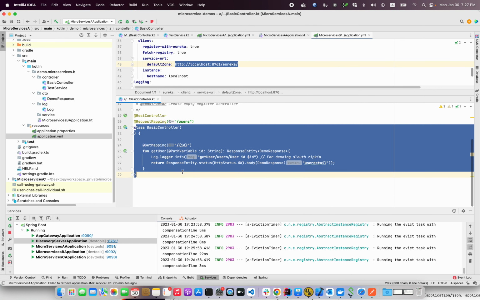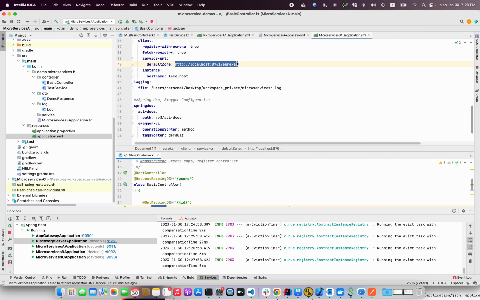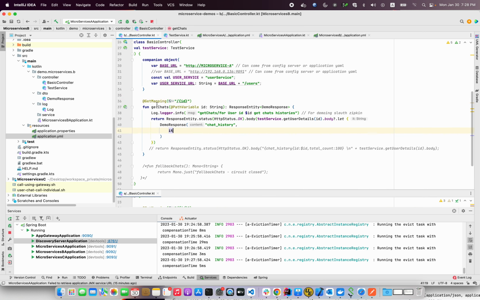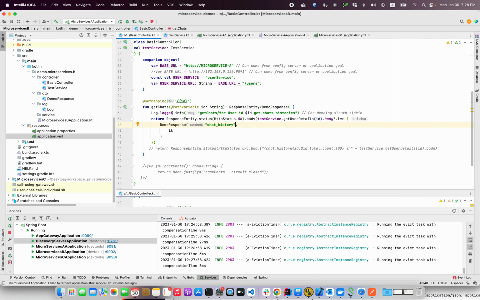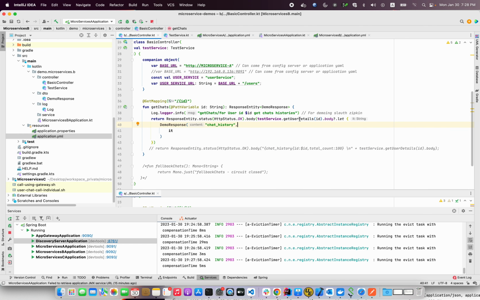This is the REST API exposed by microservice A. The get user API will just give some dummy response of user detail. And this is another REST API exposed from client application B. This REST API, get chats, will call another REST API exposed by microservice A, that is get user detail, and the get user detail and the get chats results will be combined and given as a dummy response.